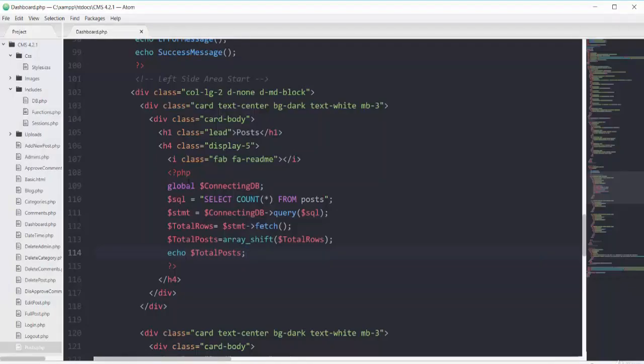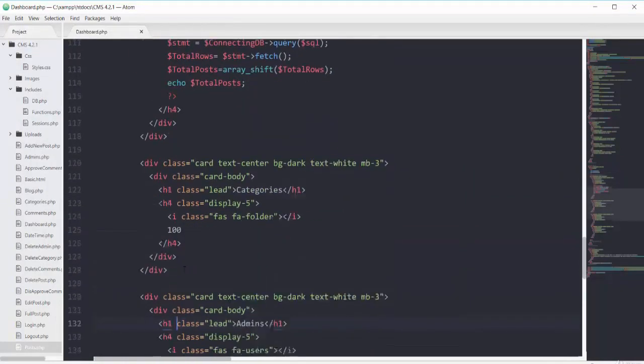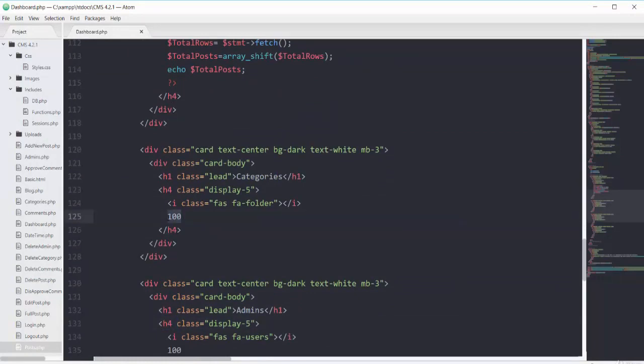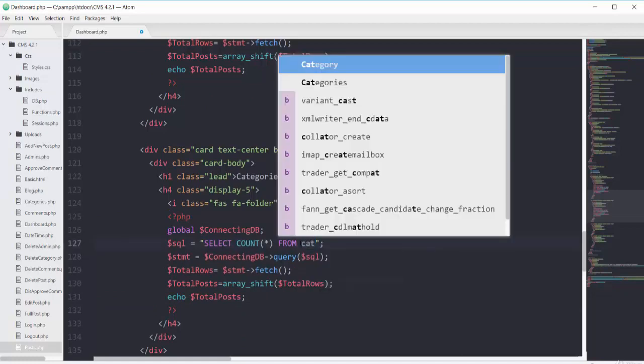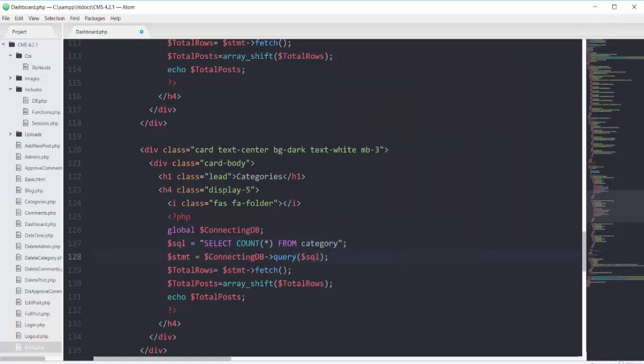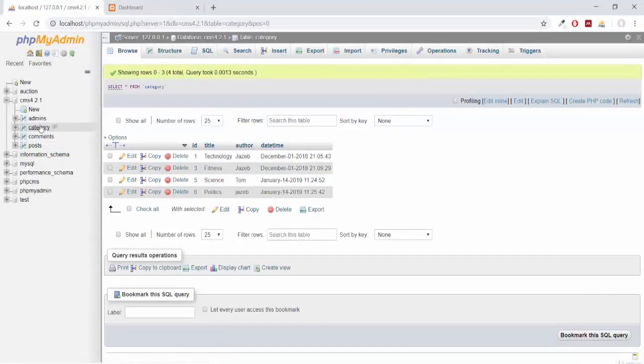So same like this, I can copy all of this and paste it for categories. Now I just have to change the table name here. So it will be from my table of category, run the query, fetch the result, and we will have this variable of total categories. Saving this one, refreshing my page, you can see we have only 4 categories. Let's confirm our categories. Only 4 categories here.